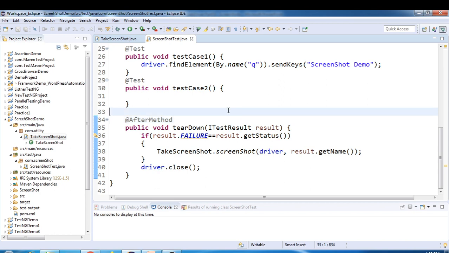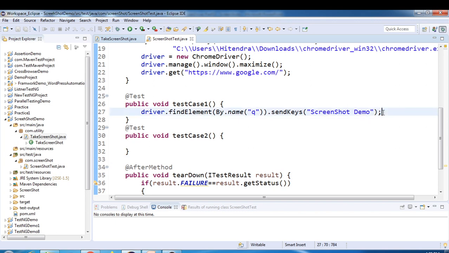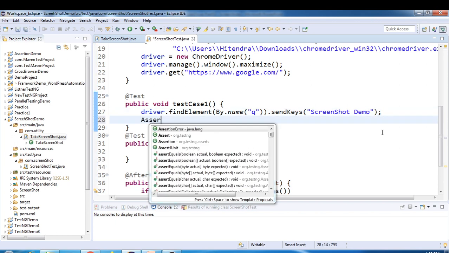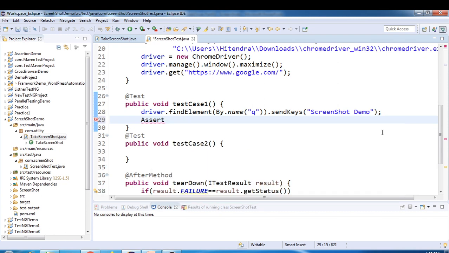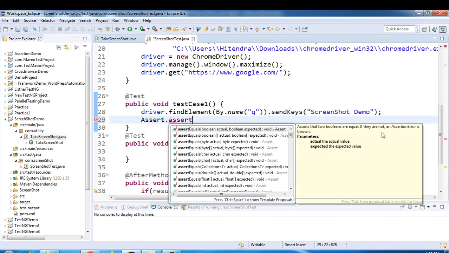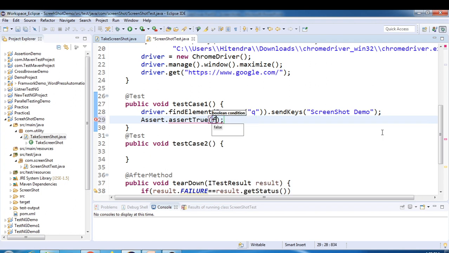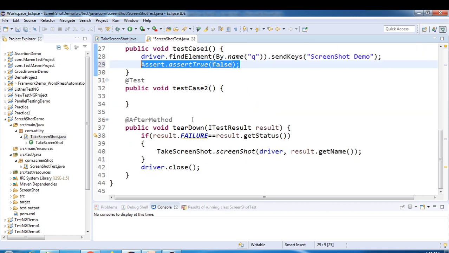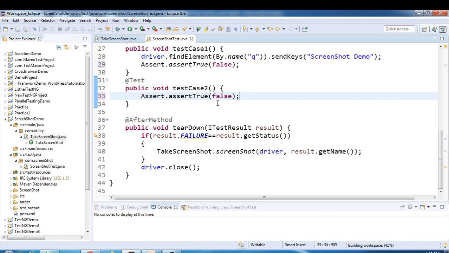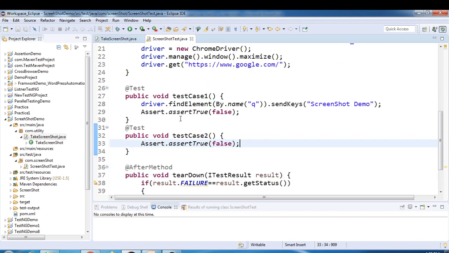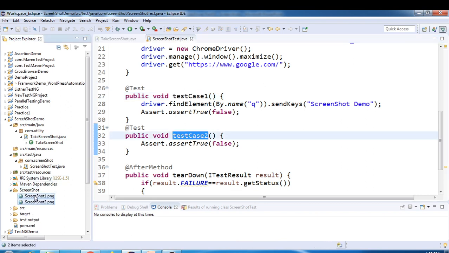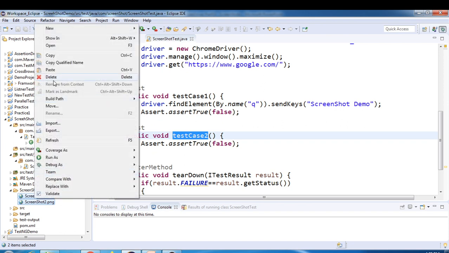Now we'll deliberately fail the test cases. How can we fail them? By putting an assertion: assert true, make it false in the first test case, and simply fail the second test case as well. So both test cases are getting failed, test case 1 and test case 2. And I'll remove the screenshots we have in our folder.